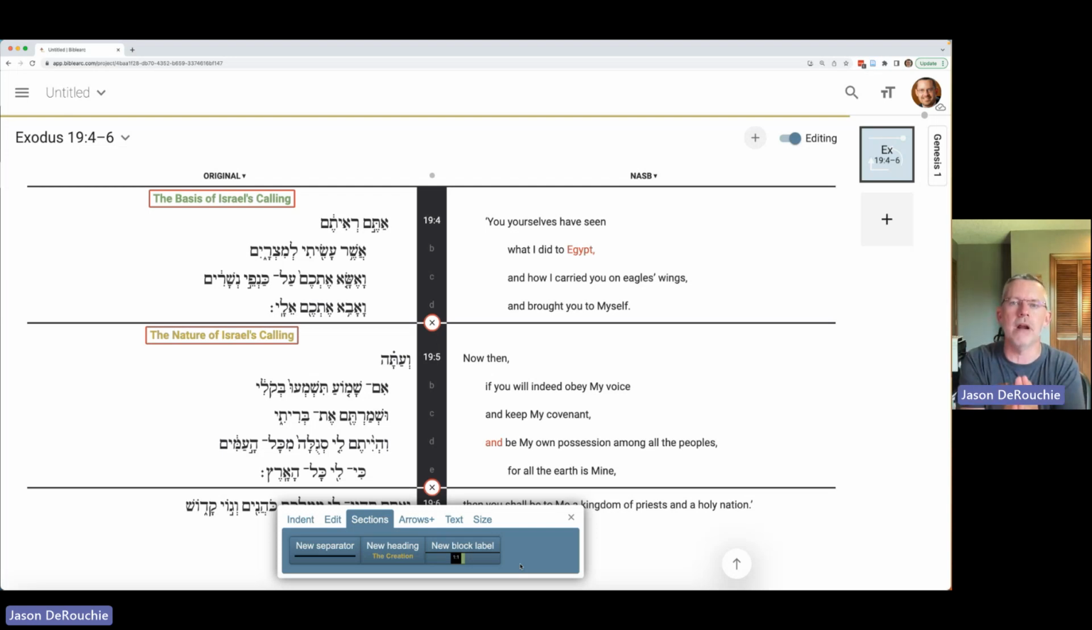And we're using Biblearc's phrasing module because there's no other tool on the market that can help us do what Biblearc's phrasing module can help us do: to visualize the interrelationship of all the parts of a text and have our understanding of the text structure, its outline, grow directly out of the Hebrew itself. So we have been able to discern the basis of Israel's calling. We've discerned the nature of Israel's calling.